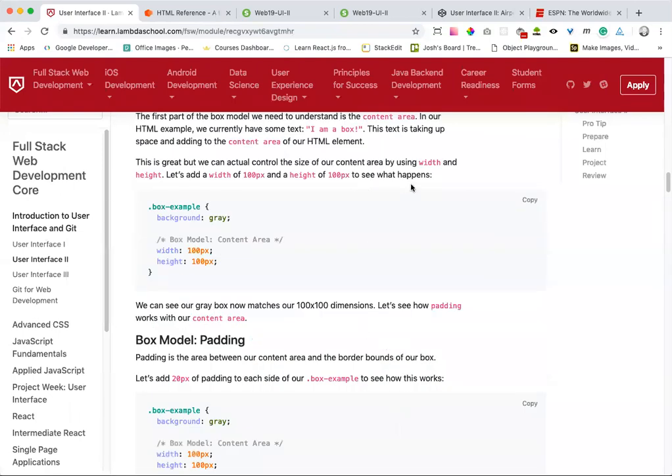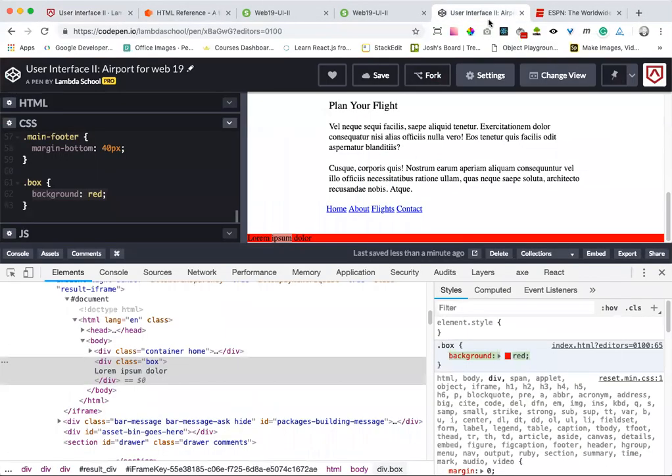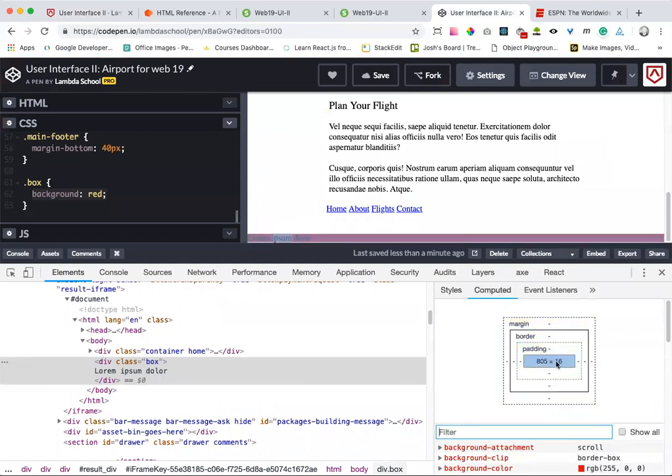Okay, so let's see. I love going to the inspector to see the computed, so we can see that, right? This is the inside, the content.